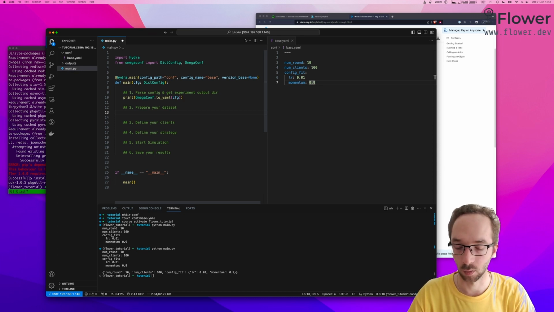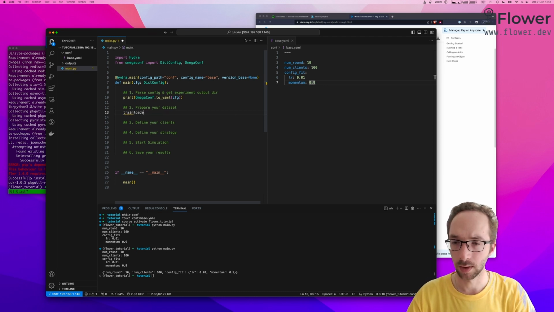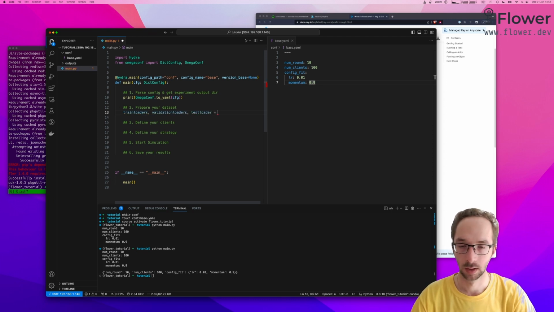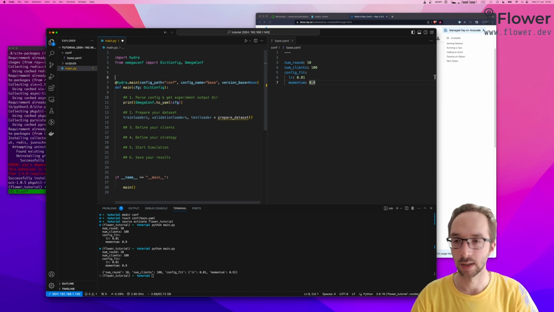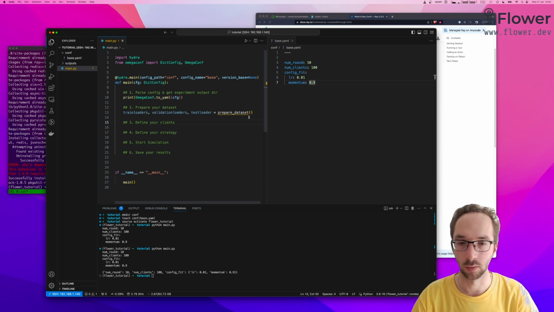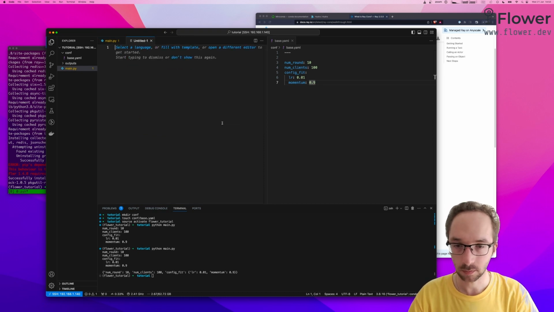So for this experiment, what I would be expecting is to get something like train loaders, validation loaders, and then a test loader. And this will be called from a function that we can call maybe prepare dataset, for example. And this function will be created in a new file, so let's get a new file.